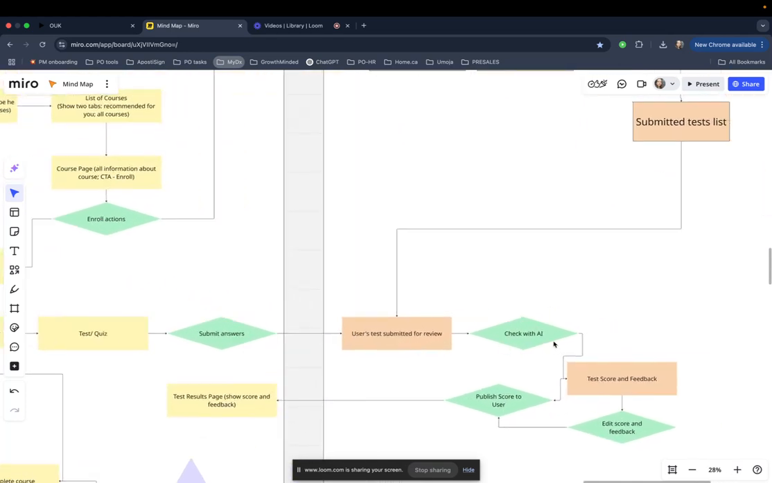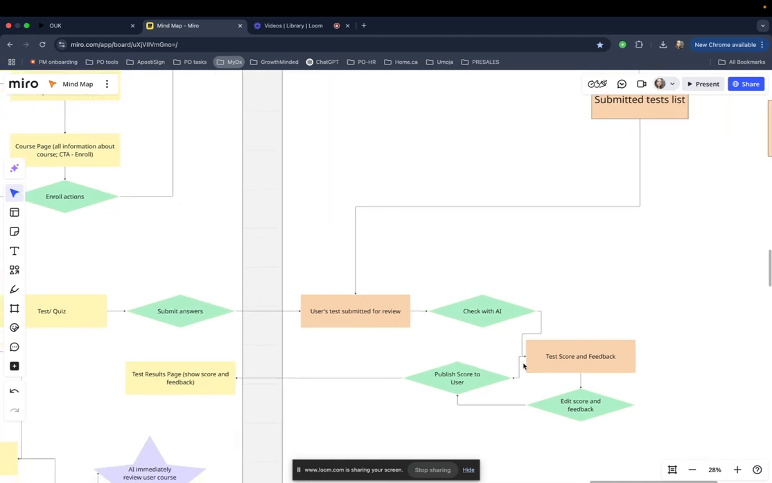There is a button, Check with AI. So basically, AI helps to review the test. AI provides the score, trends and areas of improvement, and general feedback with materials that the user needs to review. So the teacher can either publish the score to the user and it would appear like a test result page for the user, or if, for example, the teacher disagrees with this result, the teacher can add a score, update the feedback, and after that publish the score to the user.